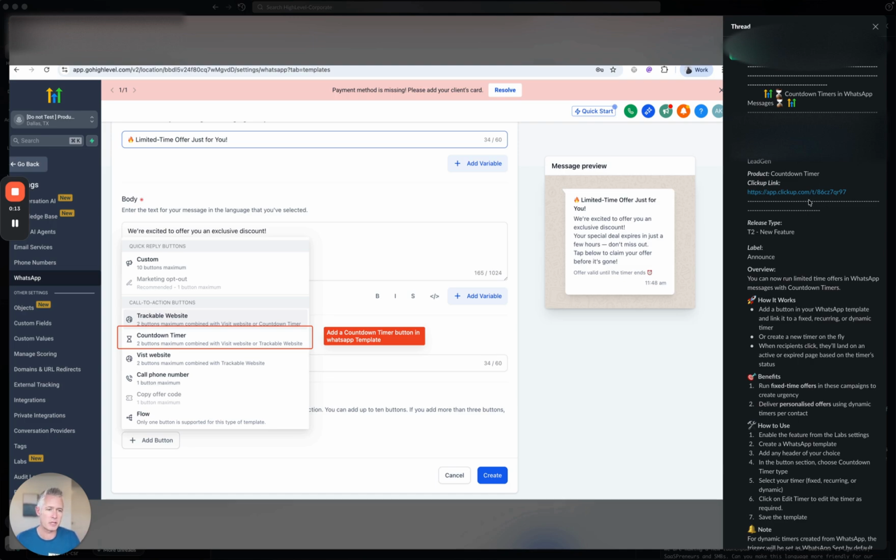So check this out. Basically, you can go in, add a button in your WhatsApp template, and link to a fixed, recurring, or dynamic timer, or create a new timer on the fly. And when recipients click that, they'll land on an active or expired page based on the timer status.